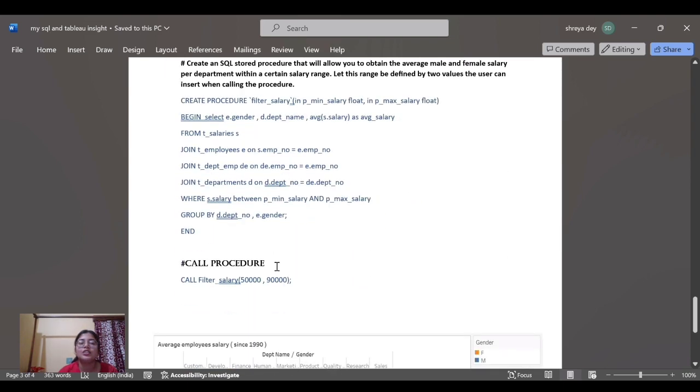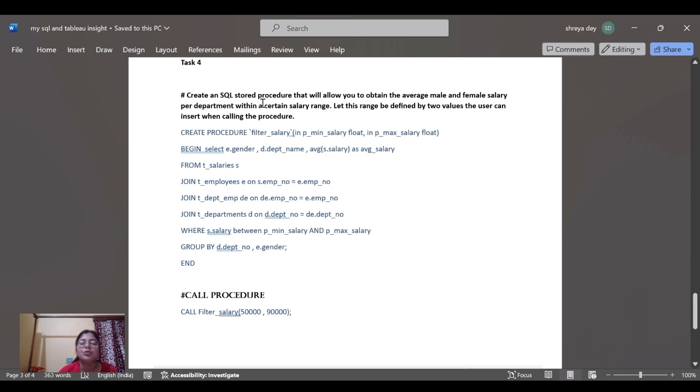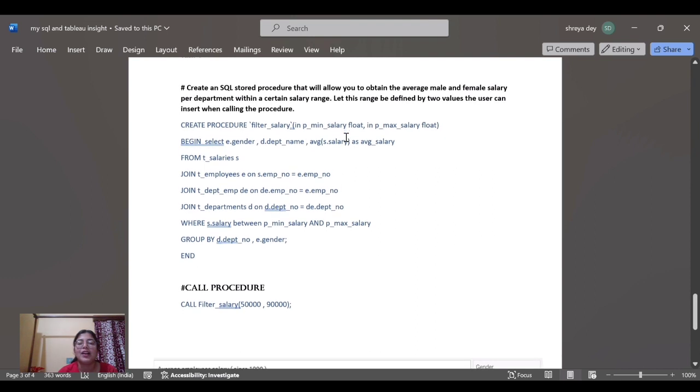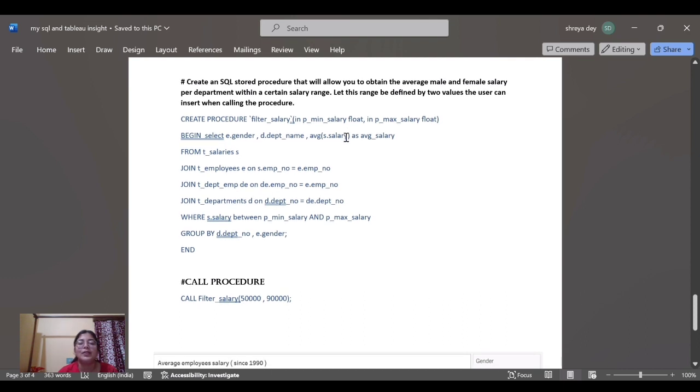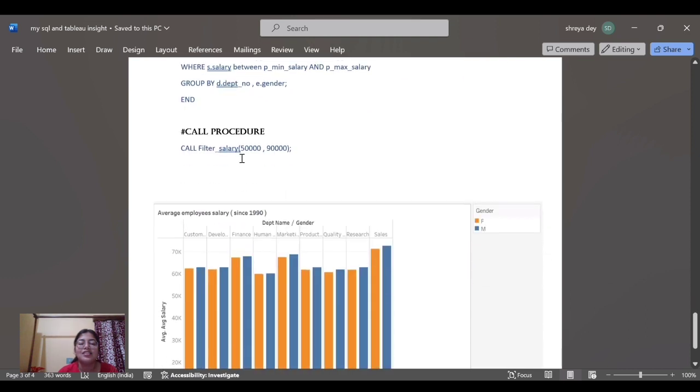Next, task 4, which represents a SQL stored procedure, which allows us to obtain the average male and female salary per department within a certain salary range. Let this range be defined by two values the user can insert when calling the procedure. We have used the create procedure function to make this last task 4.